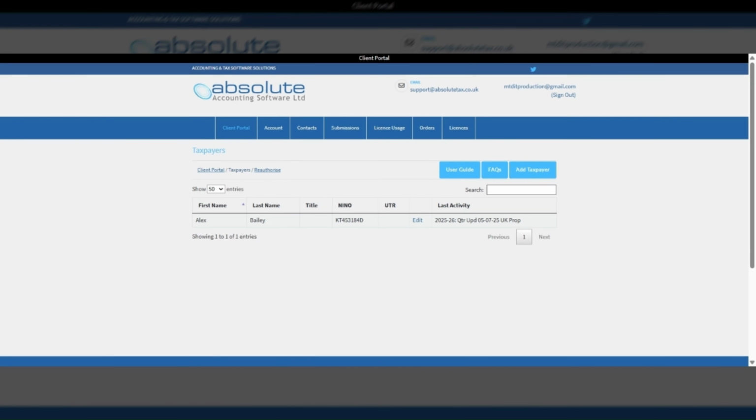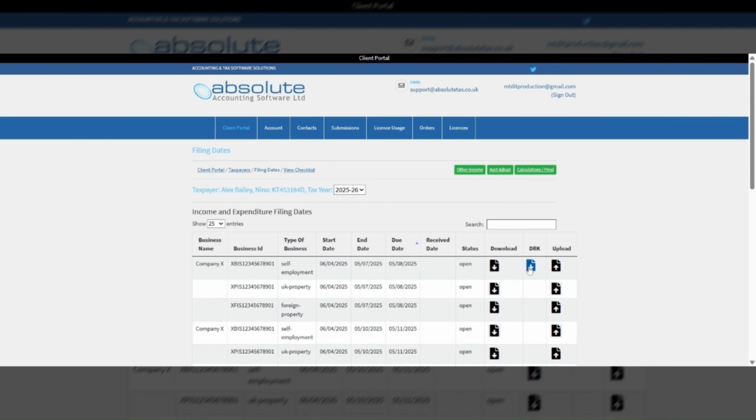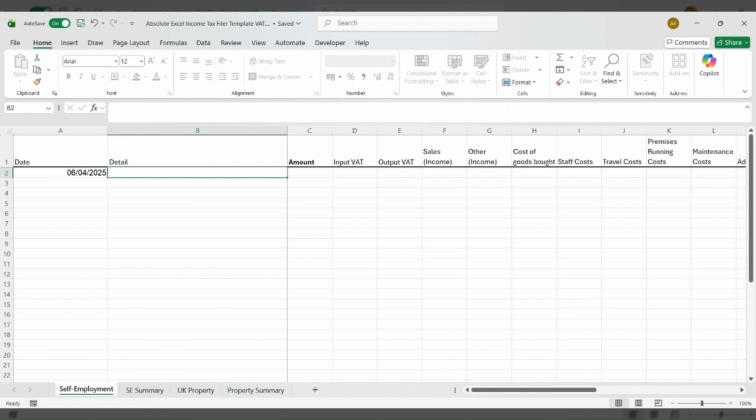I'd like to update you on the Absolute Accounting software, bridging software for MTD. If we click on the client, you're immediately given a choice effectively. There is this column, DRK, and DRK stands for digital record keeping. If you click on that, it will download a spreadsheet for you or your bookkeeper, your accountant, whoever, to complete your various bits and pieces of information as the quarter goes on.